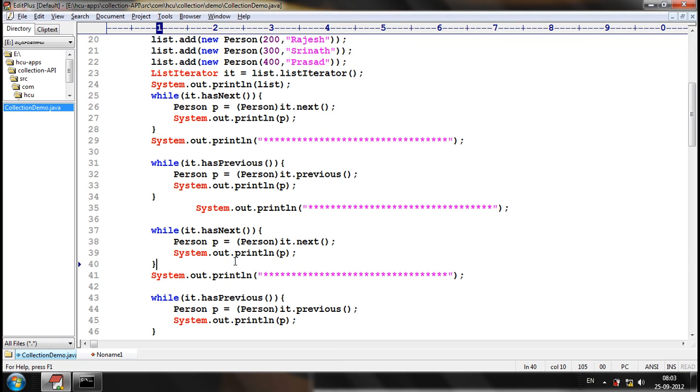Even in list iterator, we cannot forcefully bring the iterator pointer to the begin or end. Even using list iterator, we cannot bring the iterator pointer to the begin or end forcefully.